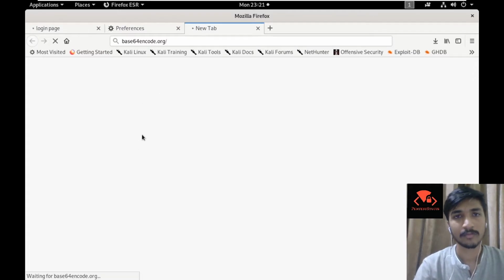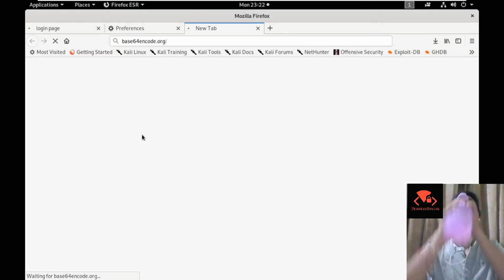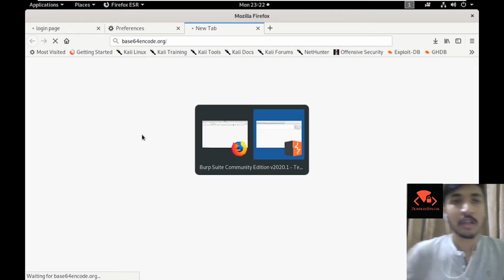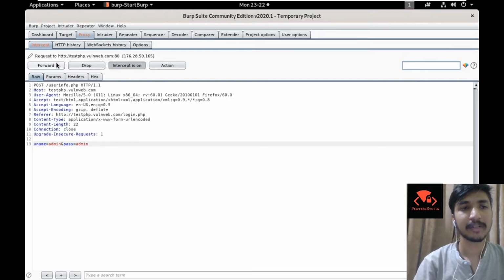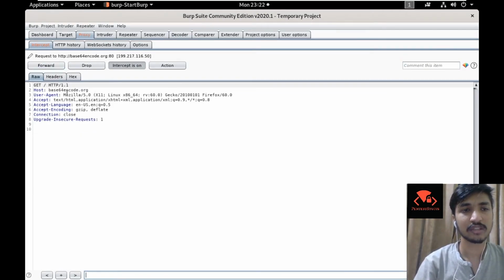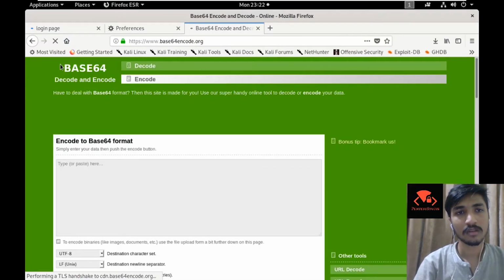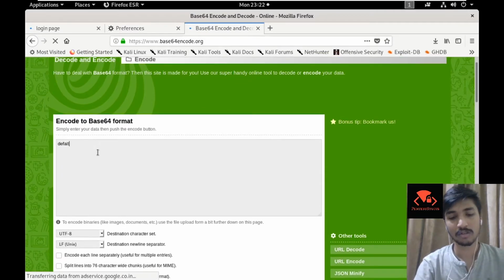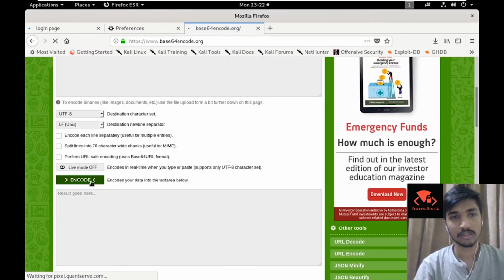Encode.org. Because we still have our previous request pending, the second one, this request right here, was not getting passed. So we are here, and let's just encode something like default rocks. You could just encode it.